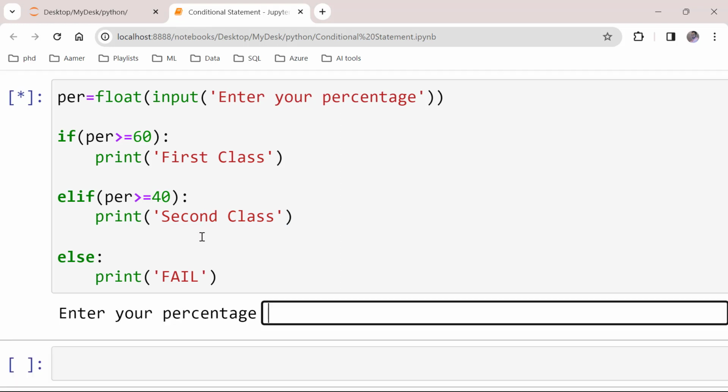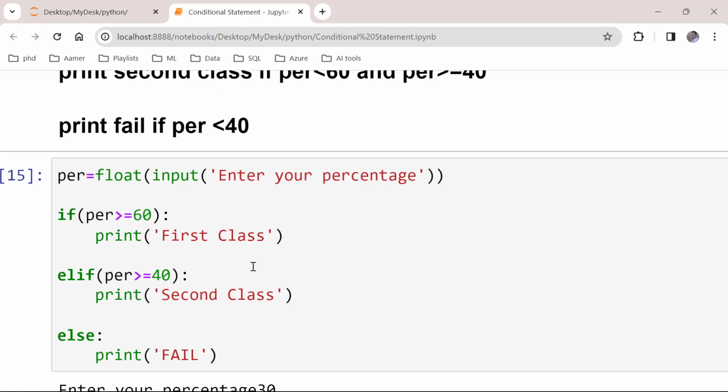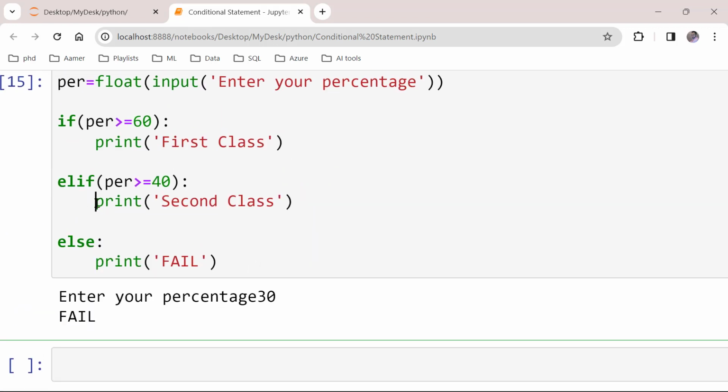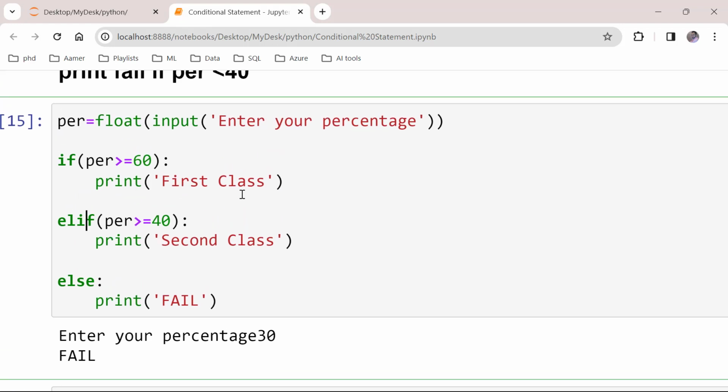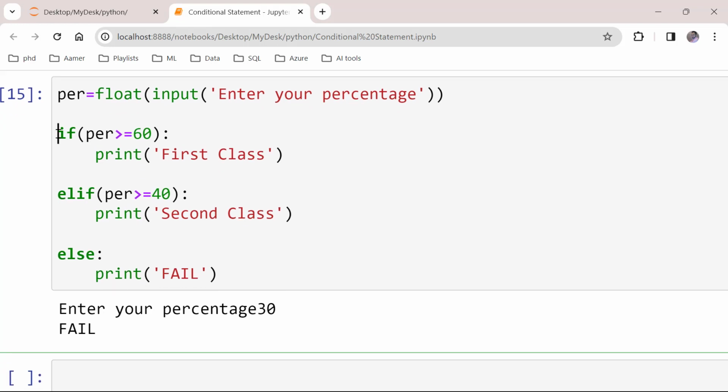Let's check for the third as well. Now putting percentage to be 30, for example. You can see both the conditions are false, so it goes to else and prints fail. Understood, guys? This is what we have as elif. Not just two or three, guys, you can have n number of conditions and n number of elif. But the first one is if. Then you have all elif, elif, elif, and the last condition, if you want, you can have it to be else.